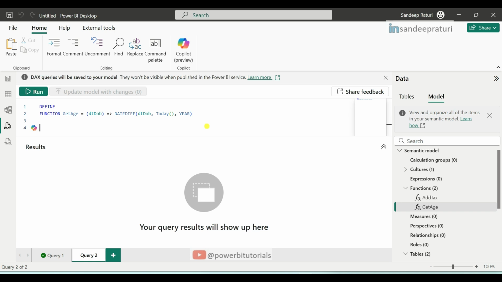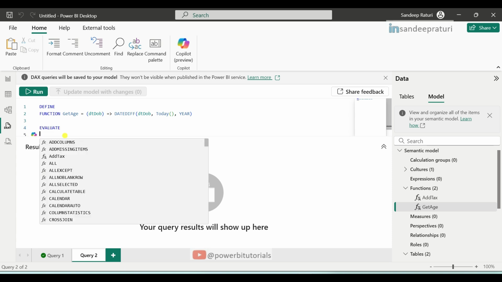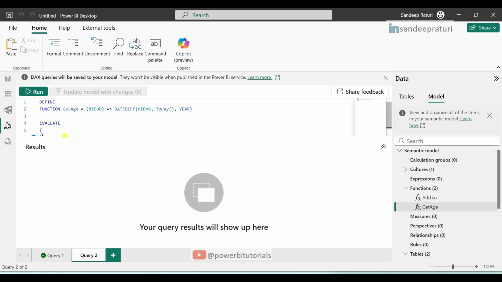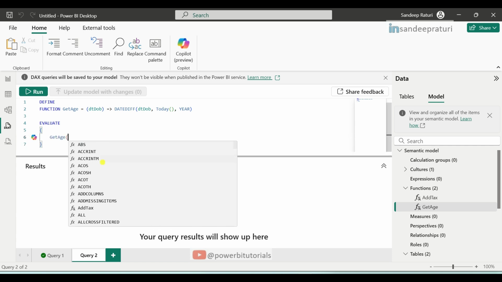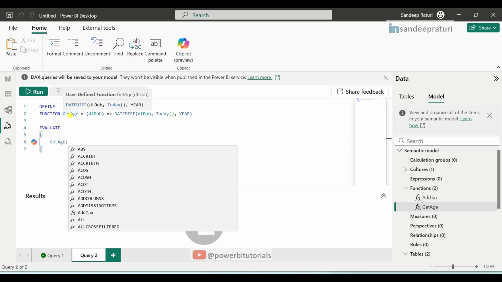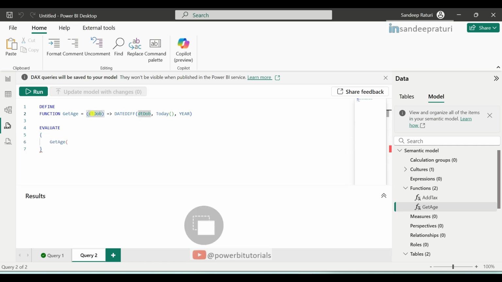So for that, first we have to define the function like this, and to see the output we will use the evaluate and then use the curly bracket like this, close the bracket, and inside it we will use the function name get age. And if you see here, in this function we only pass one parameter which is dt, but here we want to see the result of this function.